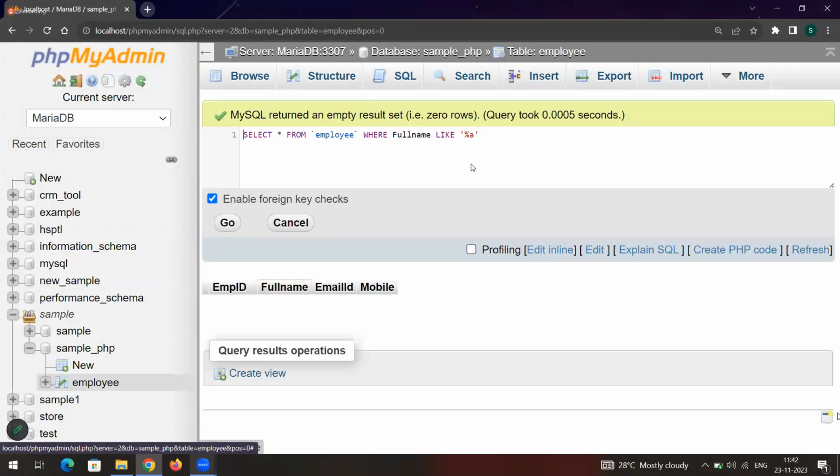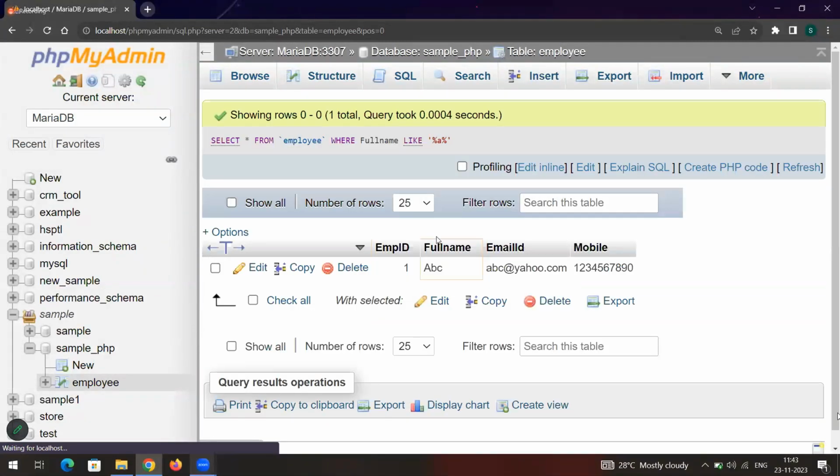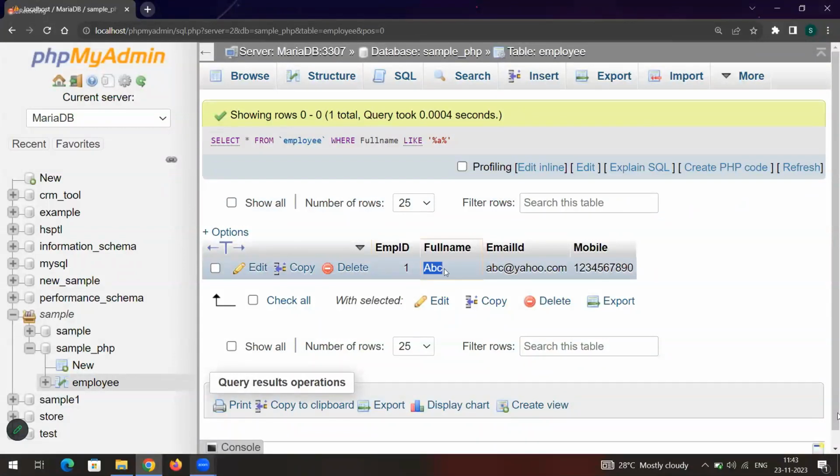Now if I use the percent symbol on both sides, front as well as back, that means it will check whether any full name value has the a character. Now you can see, I'm just clicking on go. Only this full name value has the a character. Whether in between, at the beginning or at the end, wherever a is present in the full name value, it will return all the results. That's the meaning of the percent symbol on both the front and back side. Clear?